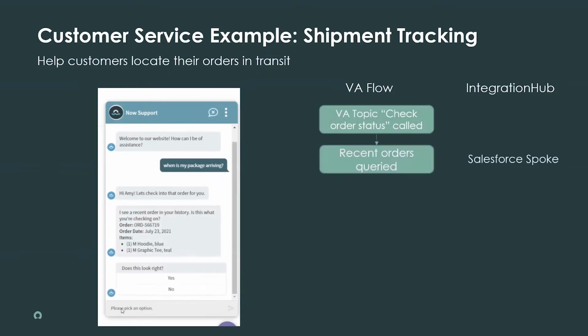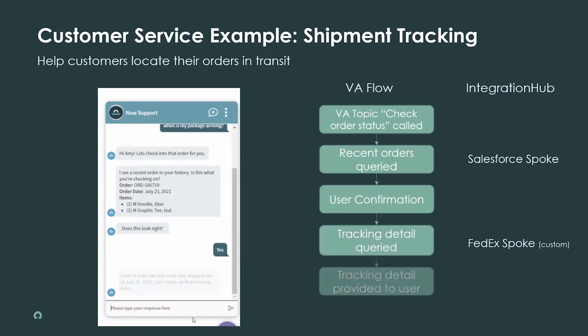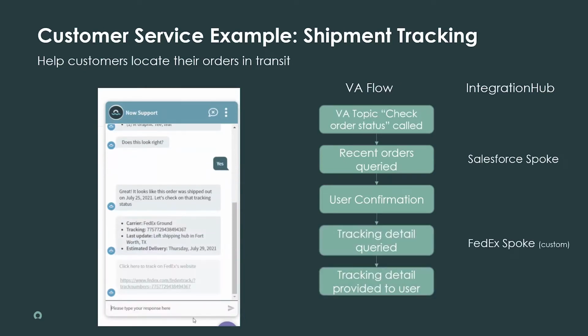We're going to check the order status. We're pulling that order back from Salesforce. We see their recent order information. Let's confirm this is the right one. Perfect, we've got the right order. We know that order was shipped.